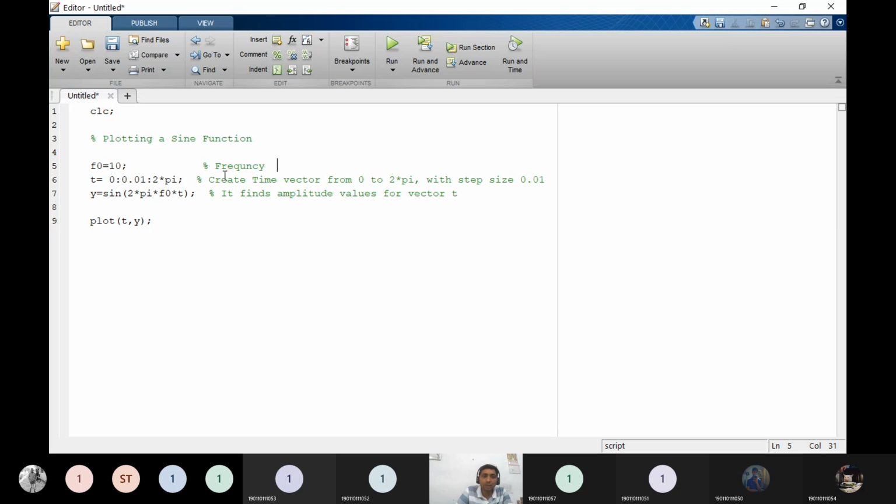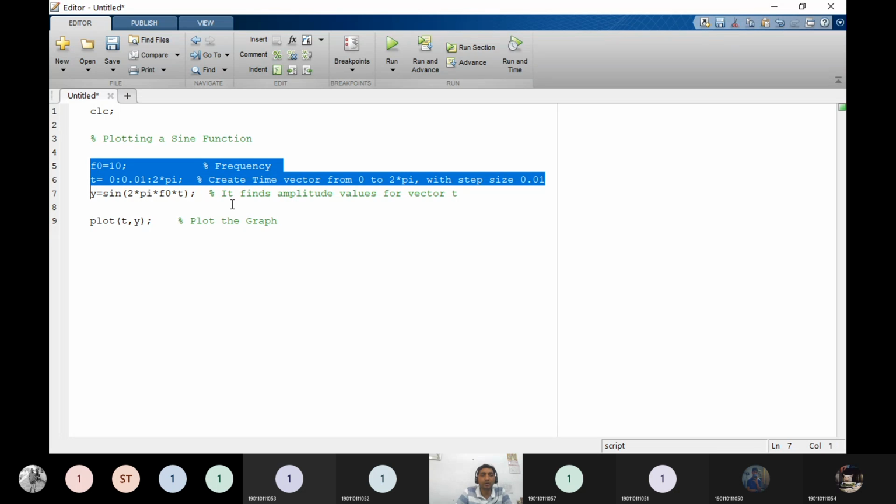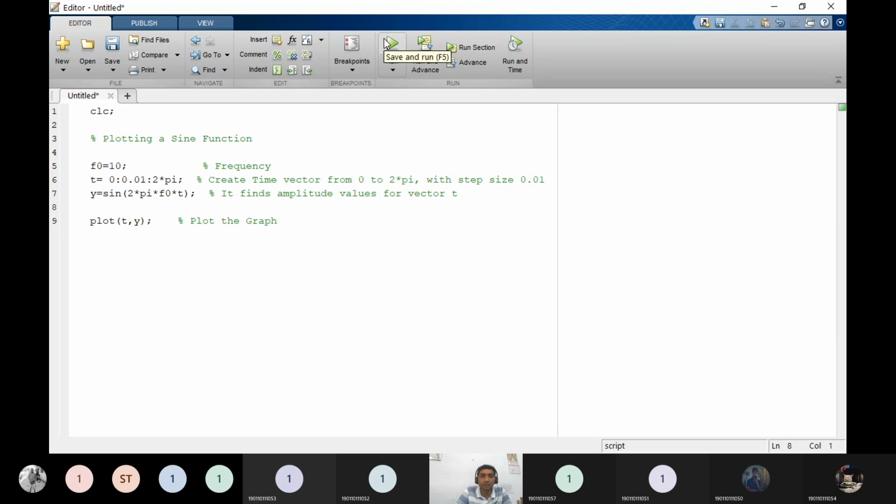Okay, so this is one part, and what is this one? It will plot the graph, right? So I think you understand this one. Only this part, the comment line, will not be executed. It is for our understanding.